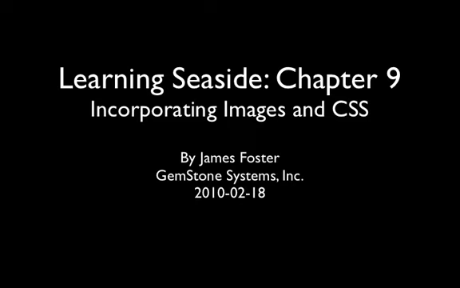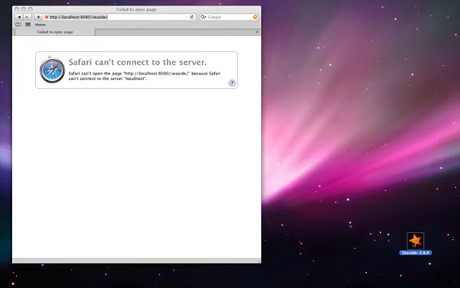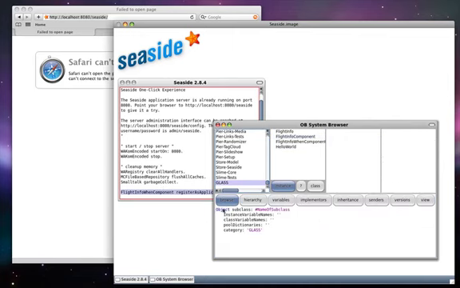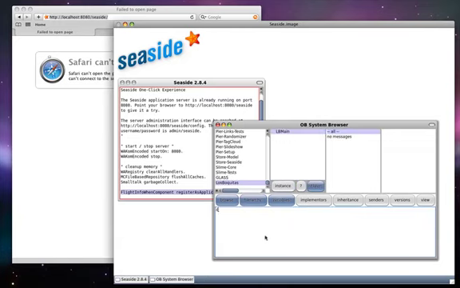In Chapter 9 of Learning Web Development with Seaside, we start a new web application that includes image and CSS styling. We start by launching the Seaside one-click experience and creating a new subclass of WAComponent named LBMain. We create a class-side method to describe the new application and then a class-side method to register the application with Seaside.